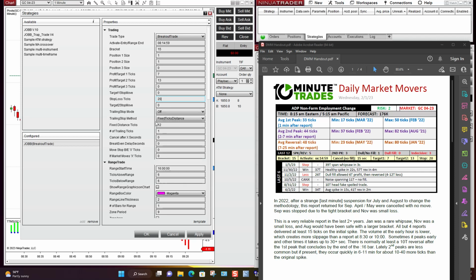Nothing else is going to get affected. If you leave numbers on and you forgot, just reboot your platform and start from scratch. If you're confused, you could always just reboot, start from scratch. We're not using our range trade settings. You don't change any of them.